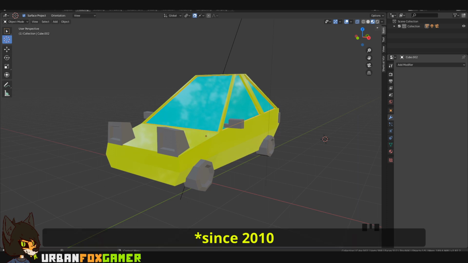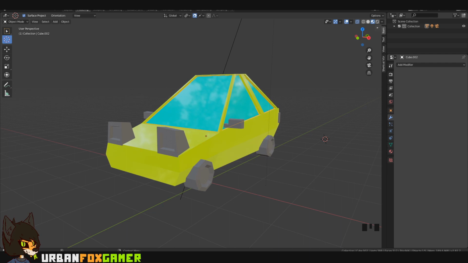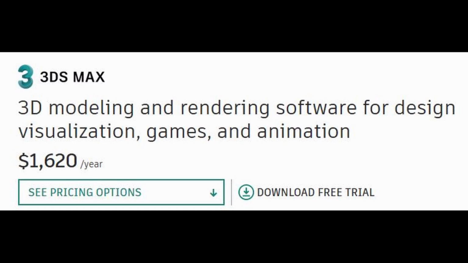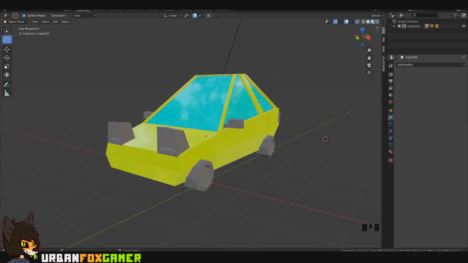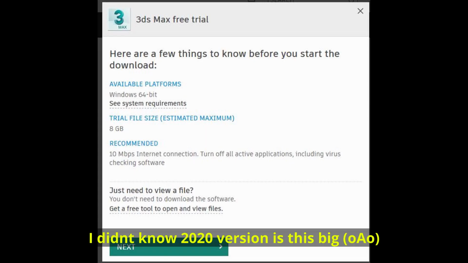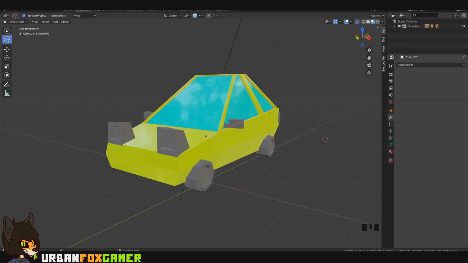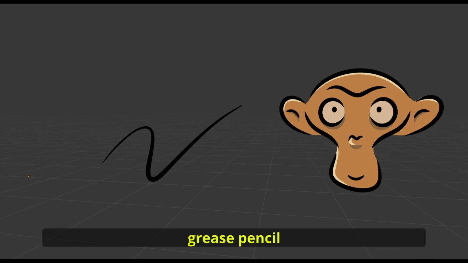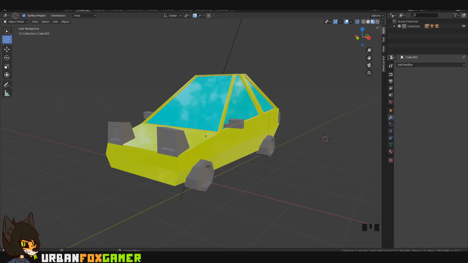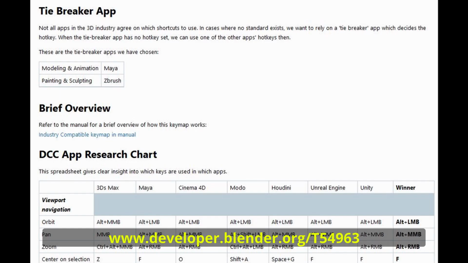Now, the reason why I am enticed to jump to Blender is, first, it's free, because Max isn't free. Second, it's lighter, just 129 MB if I'm not mistaken, compared to 3ds Max at 4 gig. Third, it has a lot of neat features like sculpting. There's like a 2D drawing thing, and of course sculpting. It's now kind of like ZBrush because of the new updates. Fourth, it has industry compatible controls now, because 2.5 doesn't have it.